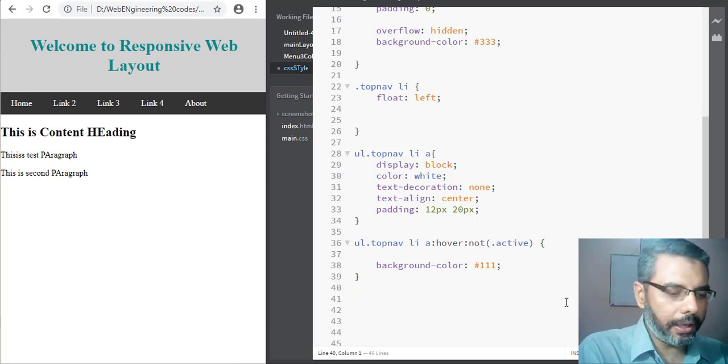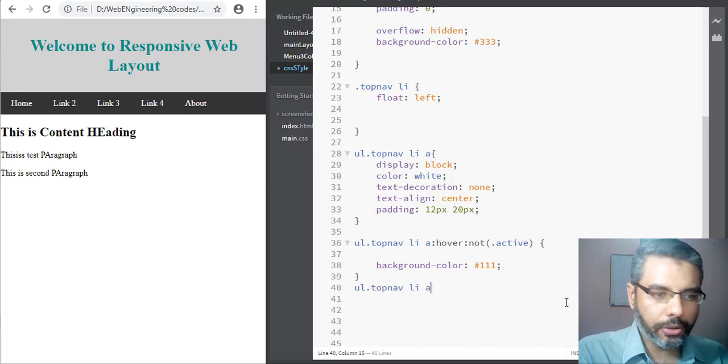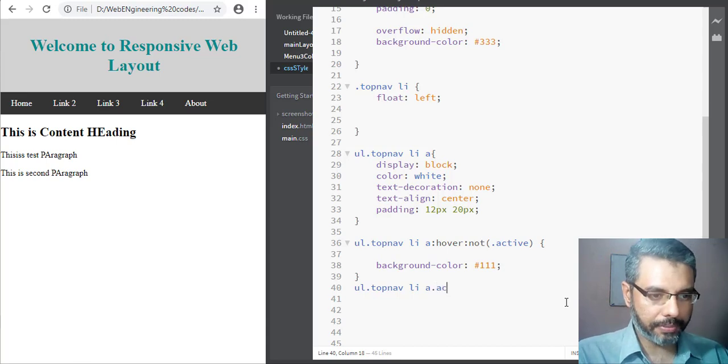Now if I come back here, I can specify again, go into unordered list, give me top navigation, top and nav. Okay, then go inside list, go inside A, and then within this A we have something called active.